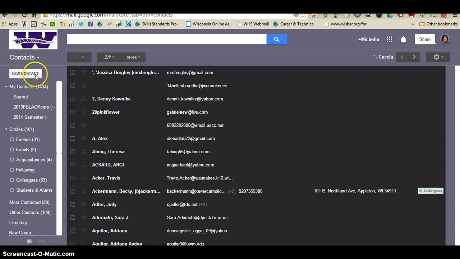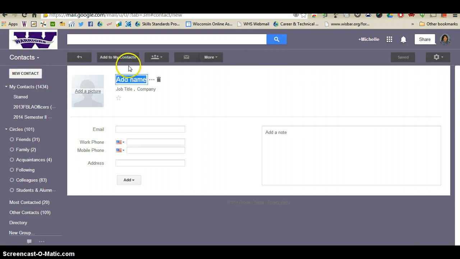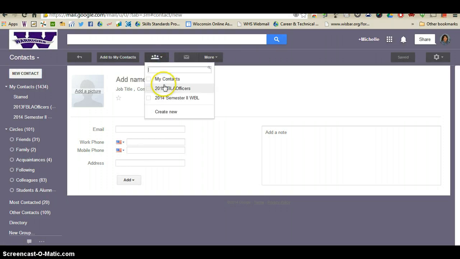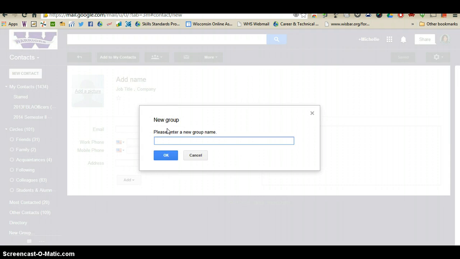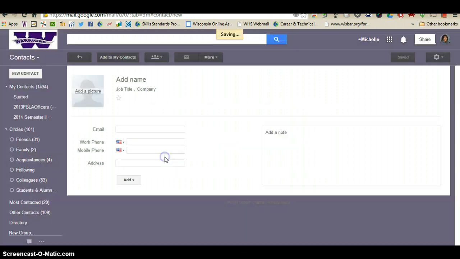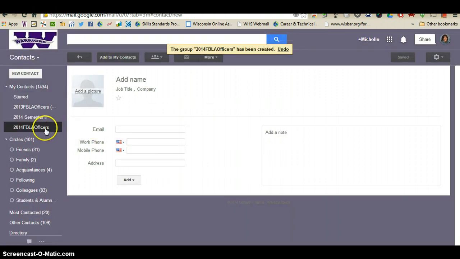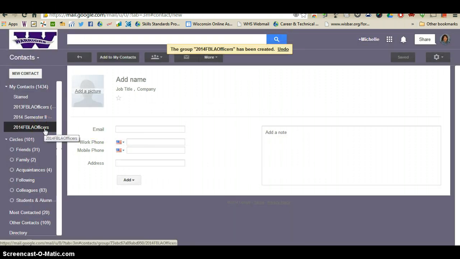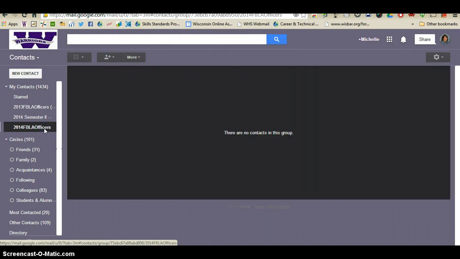So what I'm going to do is click on New Contact, and then up here in the top you can see a tab for groups. I'm going to select that, and then I need to create a new group, and I'm going to call this my 2014 FBLA officers, similar to my other one from last year. And I'm going to click OK. And once that's created, you can see that it populates over here on the left. I'm going to click on that, and then I'm going to begin adding people.